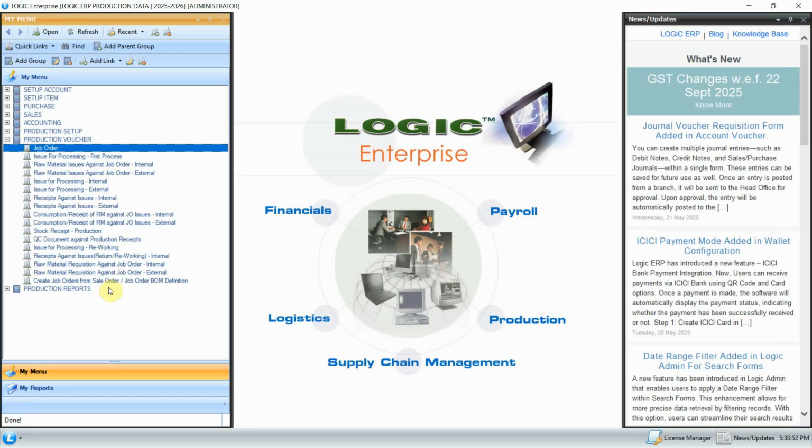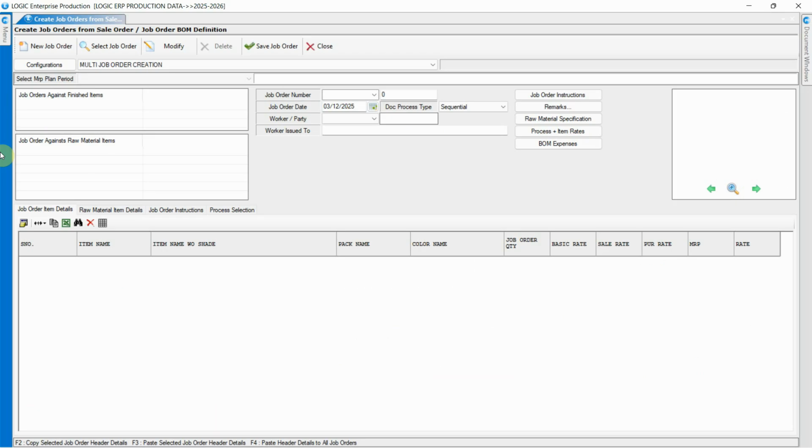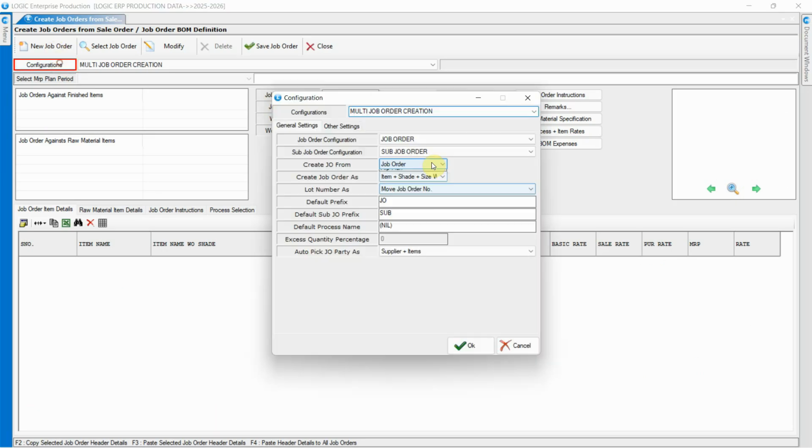Now, let's proceed to create a job order using a multi-level bill of materials. Go to Create Job Orders from the Sale Order Job Order BOM Definition module. Open the configuration screen. From here, you can select the source for job order creation. Let's select the job order from the list. You can also determine how parties are auto-selected while creating job orders. Let's set it to Supplier Plus Items.